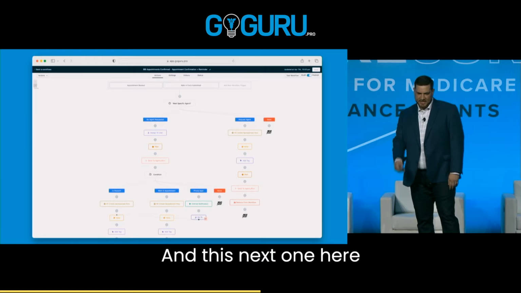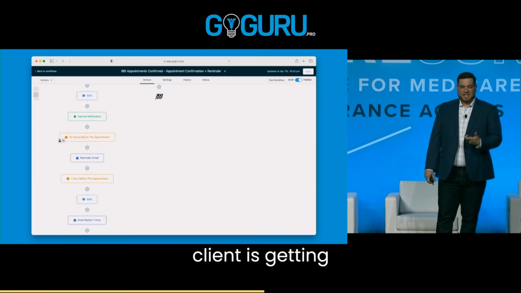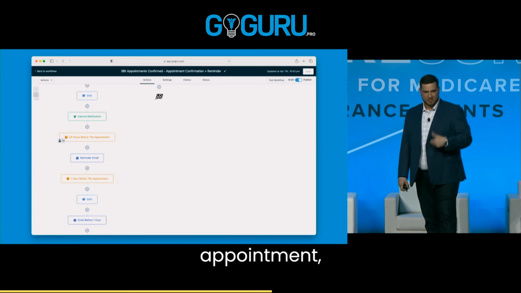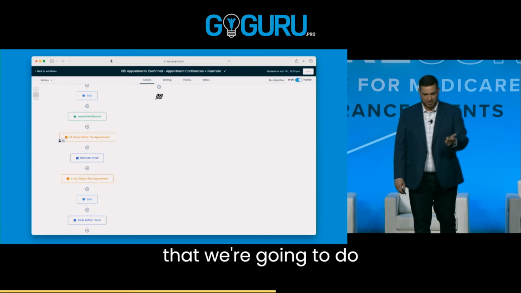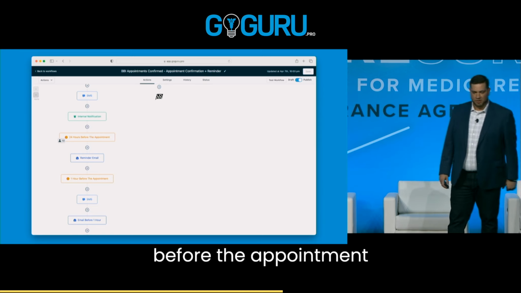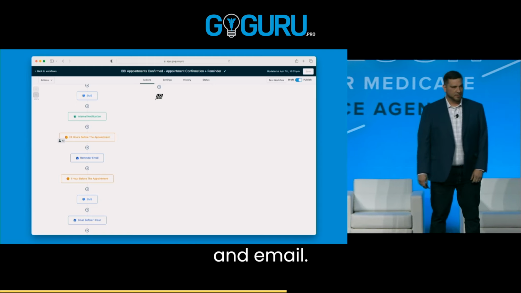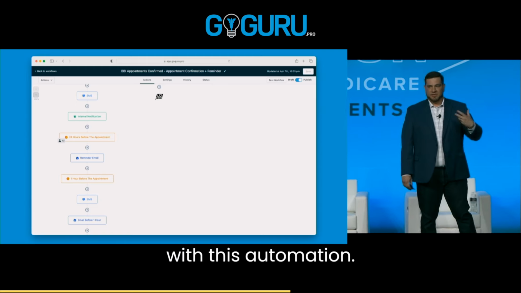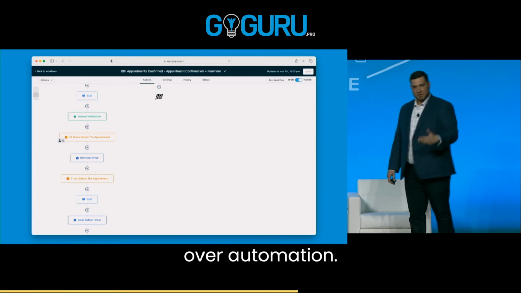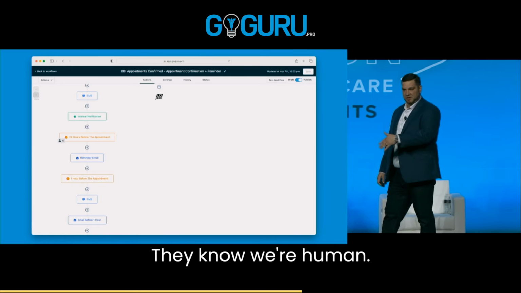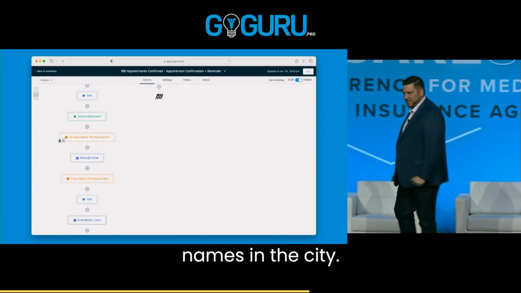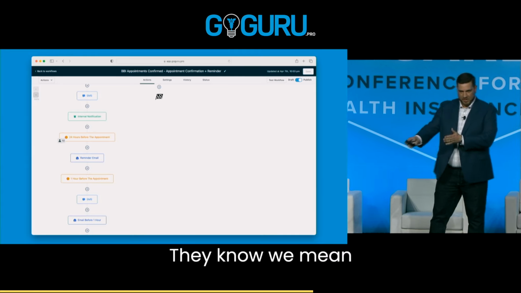This next one shows you that the client is getting appointment confirmations right when they book. 24 hours before the appointment, they're getting another confirmation reminder that we're going to do this tomorrow. We're sending them an email, and then 1 hour before the appointment, we send them another text and email. Again, we're conditioning them with this automation, so our very first interaction was all done over automation. They come in for a face-to-face appointment. They know we're human. They know we're there to provide them a service. We're one of the biggest names in the city. They know we mean business, right?